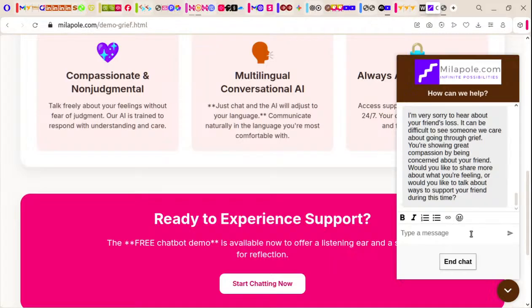Okay, so it says here, I'm very sorry to hear about your friend's loss. It can be difficult to see someone we care about going through grief. You're showing great compassion by being concerned about your friend. Would you like to share more about what you're feeling, or would you like to talk about ways to support your friend during this time?